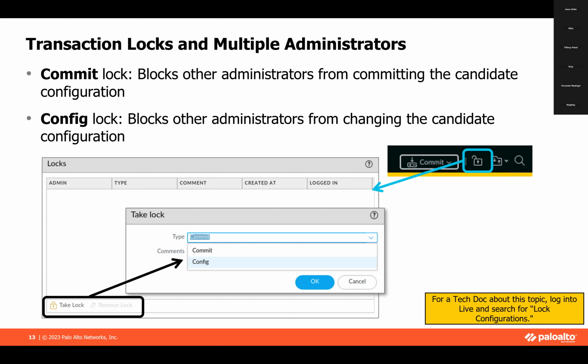The padlock, this goes back to that transition lock I was talking about before, where you can lock your changes and that keeps other admins from changing that candidate configuration. That way they don't go and commit something that they weren't supposed to.